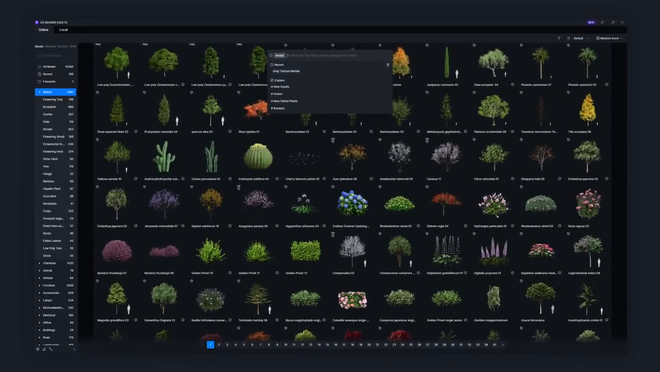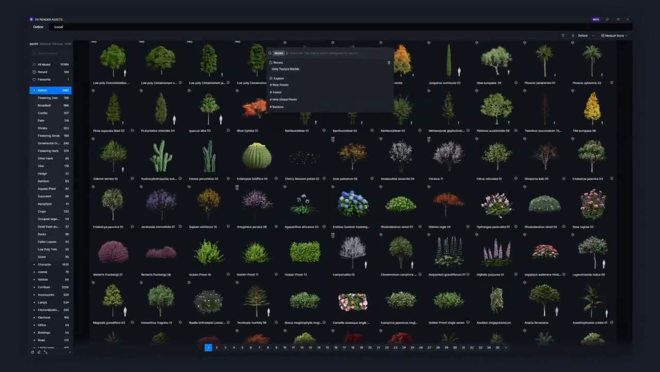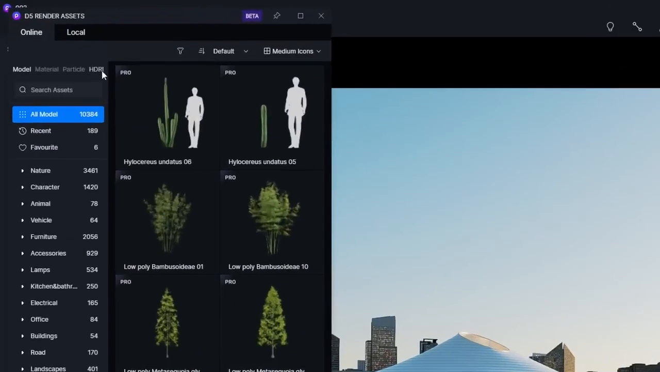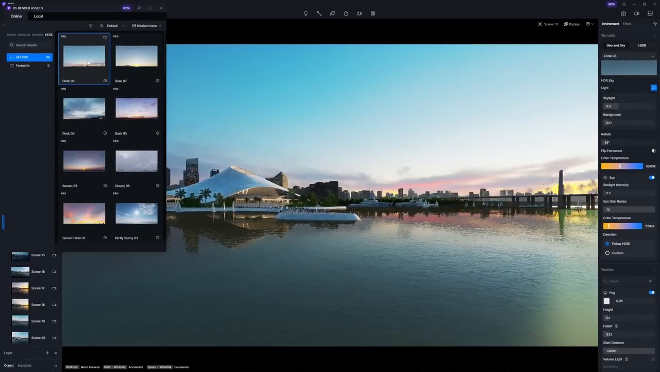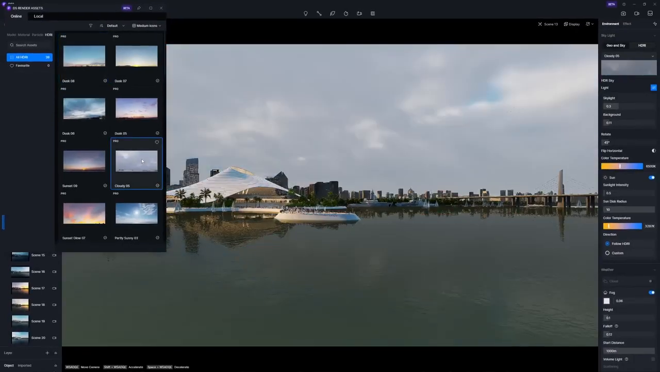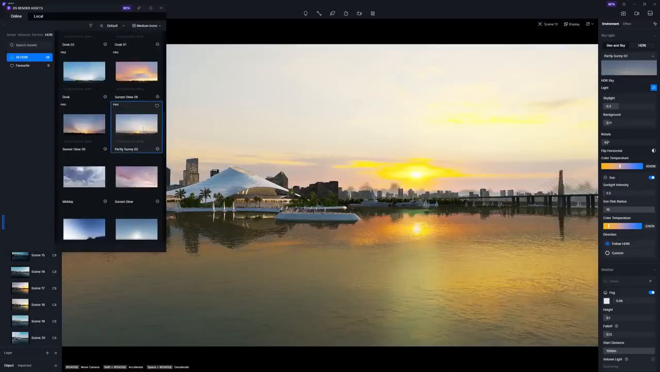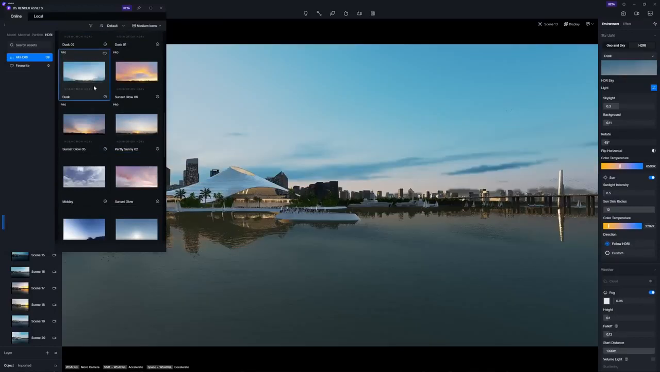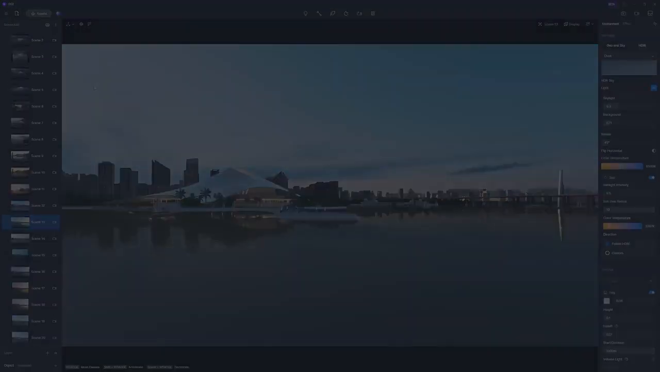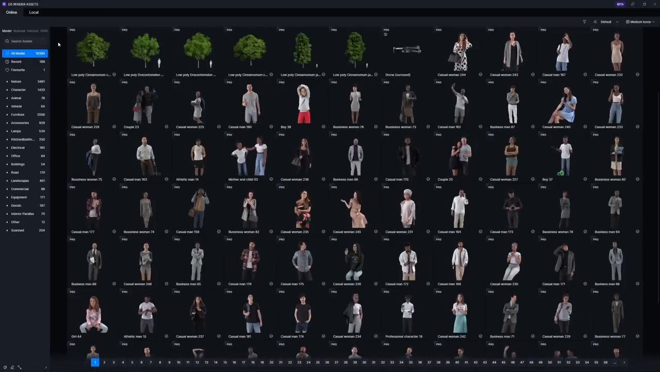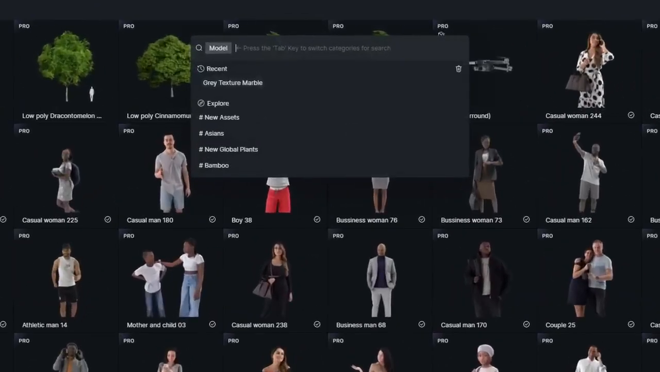The asset library is a primary focus of D5's ongoing efforts to elevate its services, and in 2.6, more aspects of the user experience are enhanced. Introducing the new HDRI library, where you can search for, select, and directly apply an HDRI. The search bar is updated with an optimized UI to provide you with a better search experience.